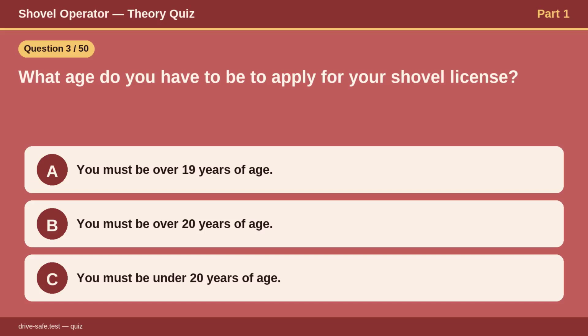Question 3. What age do you have to be to apply for your shovel license? Option A. You must be over 19 years of age. Option B. You must be over 20 years of age. Option C. You must be under 20 years of age. The correct answer is option B. You must be over 20 years of age.